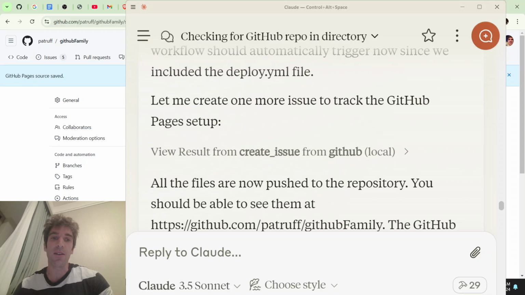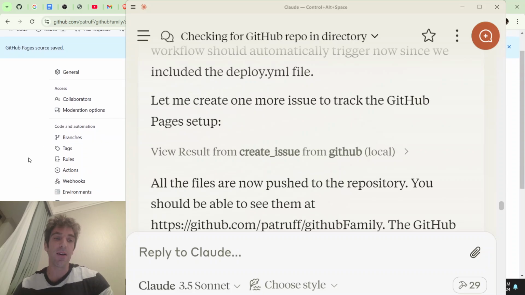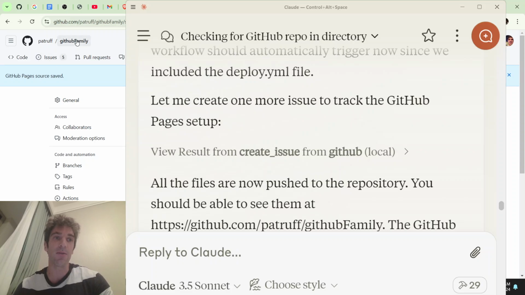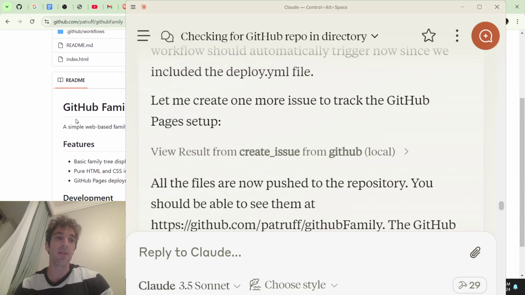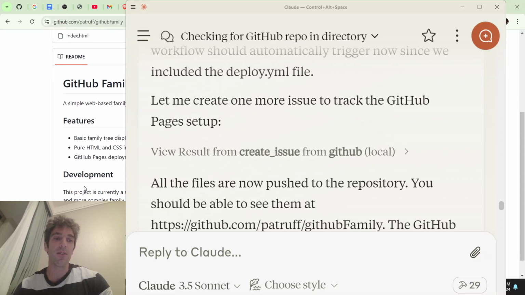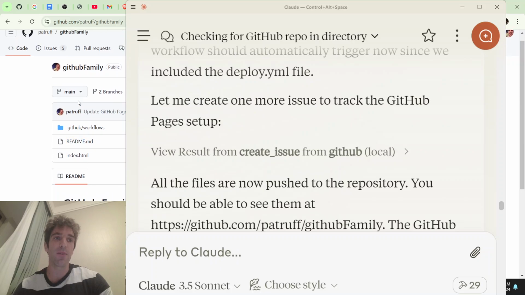I'll delete that API key later. People that need to go into GitHub pages, they would go here into GitHub. So this is the actual repo. I guess I can show you the issues right now. So when it was going along, see, it gave the GitHub family tree, a simple web-based family tree, pure HTML, blah, blah, blah. Who cares about the README?